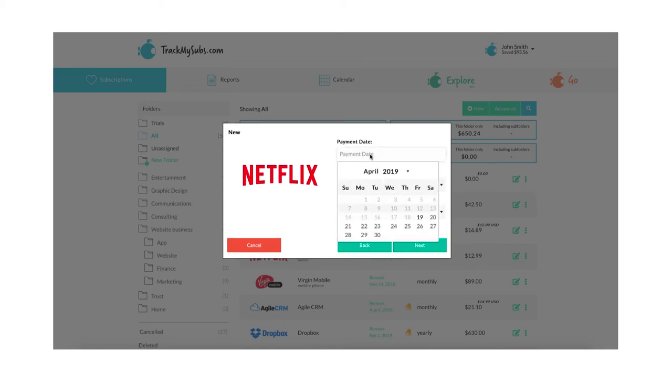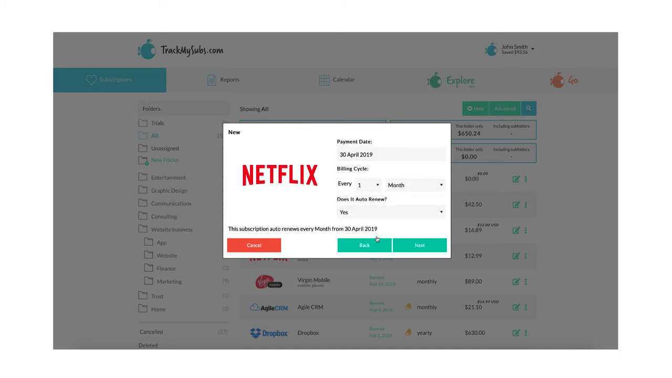Now the payment date is the next date that you're going to be billed for this service. So not the one that you started the service on, but the next time that you're actually going to be charged for it. So let's just pick the 30th of April.